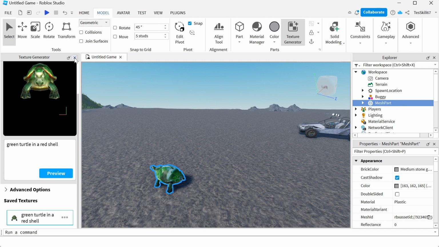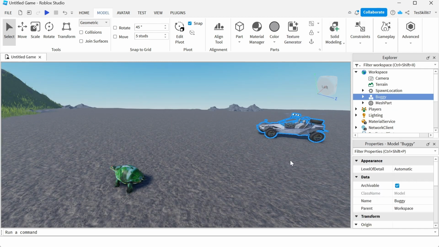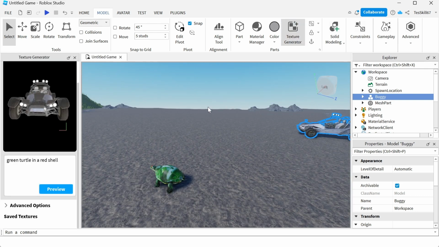Next thing I want to do is over here, you can see I have a speed buggy. I want to see if I can use the same technique to add textures to this buggy. With the buggy selected, I'm going to go back and click on Texture Generator. And there is showing the buggy. So far everything looks good. How about Dirty Dusty Race Car?